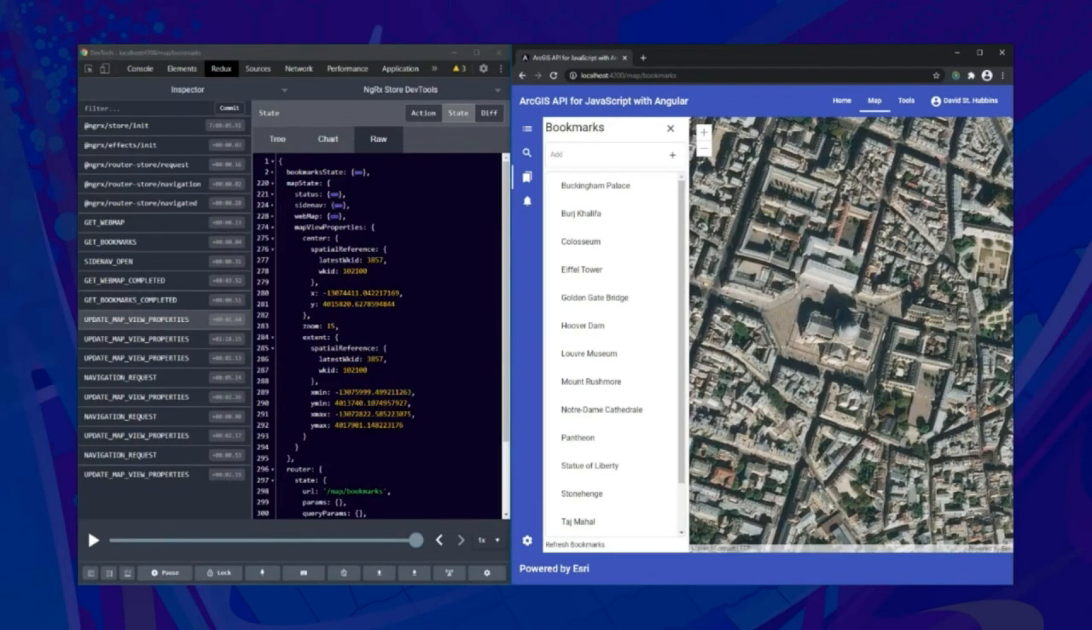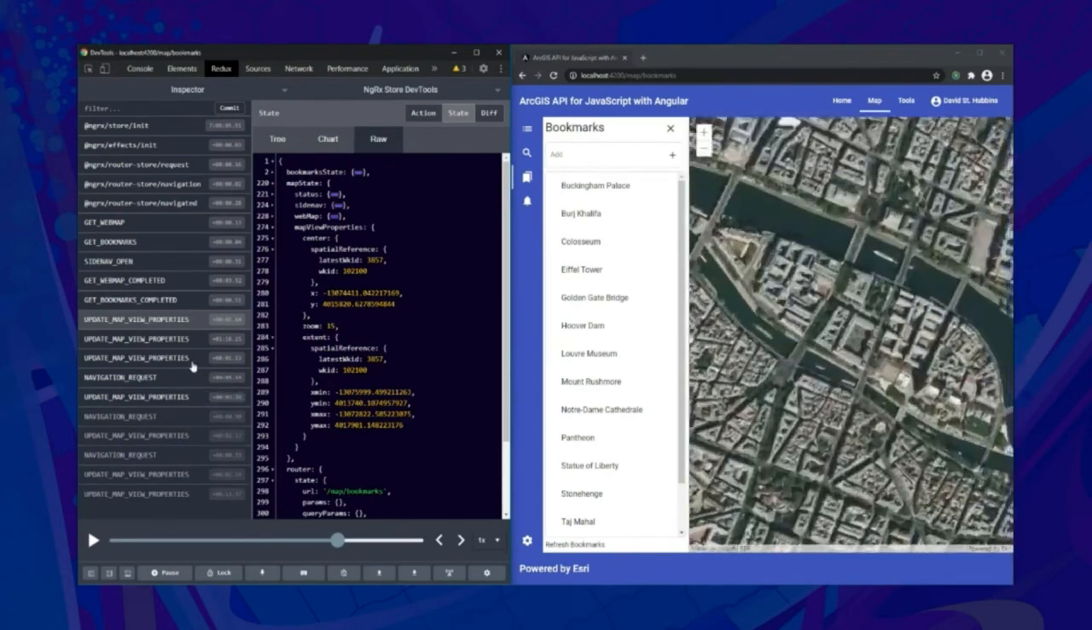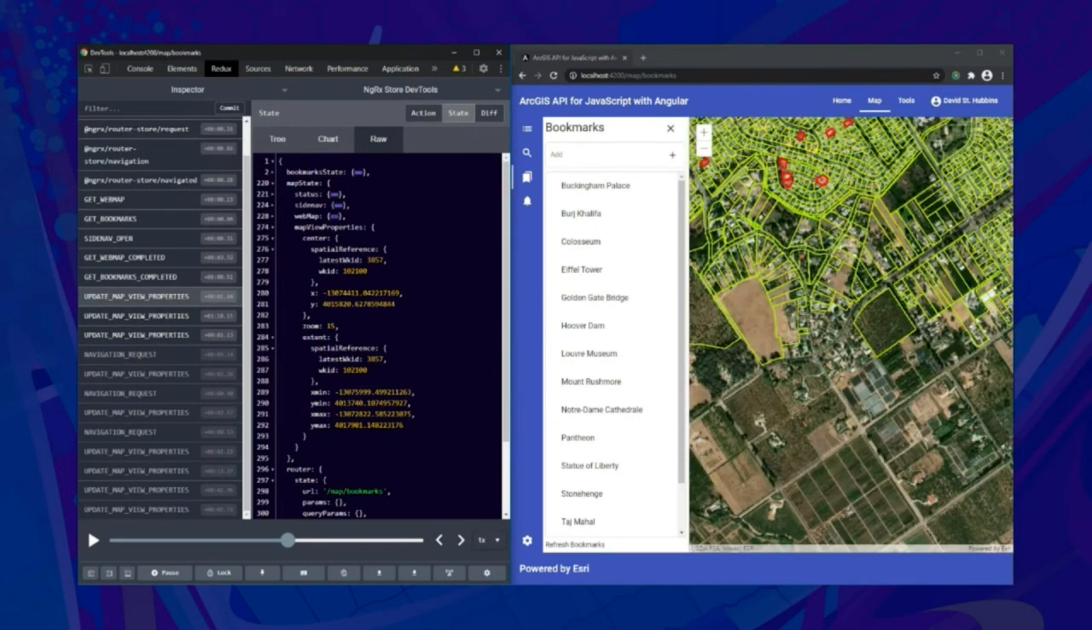Lastly, I can hover over the actions in the list and pick the jump button to alter the state of the application to the state for that action. Remember that the state of the map is kept in sync with the store using the navigation service.